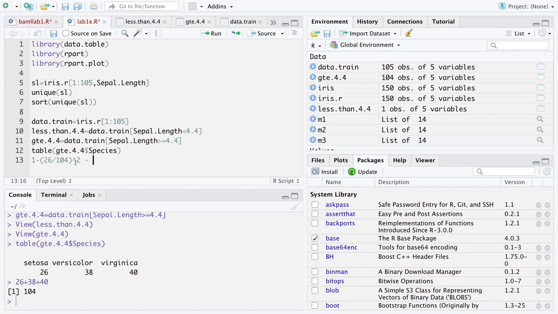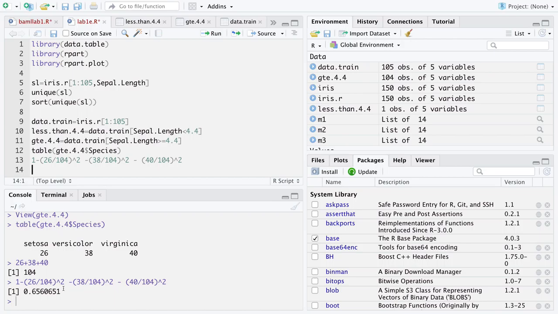Let's do the minus. Keep the minus going, because remember, these are all supposed to be minus. Minus 38 divided by 104 squared, minus 40, 104 squared, right? I do this, I get a Gini score of what?